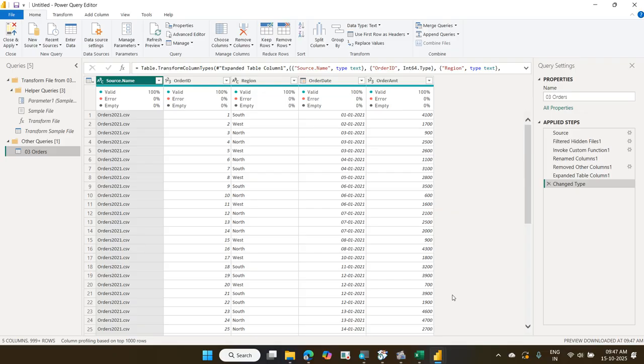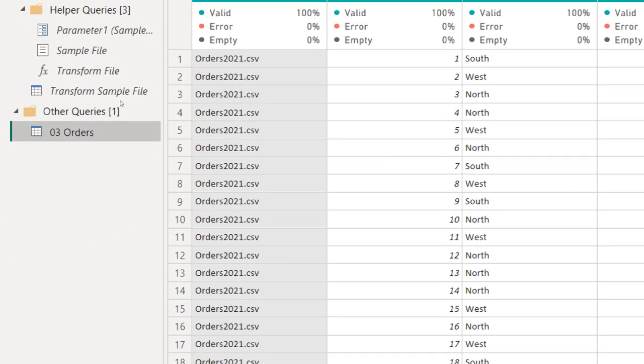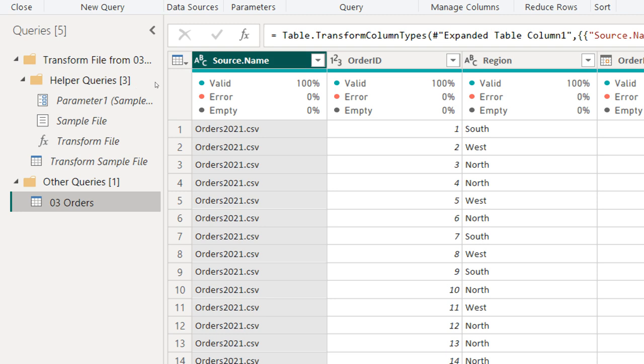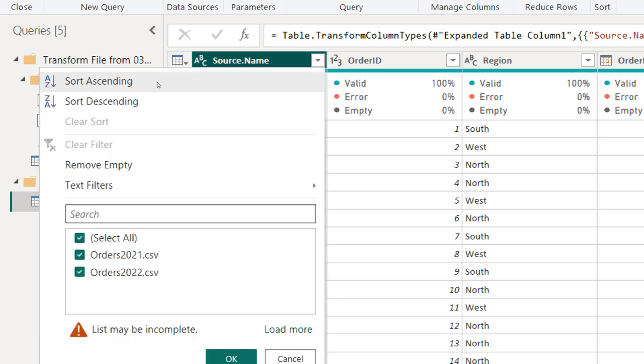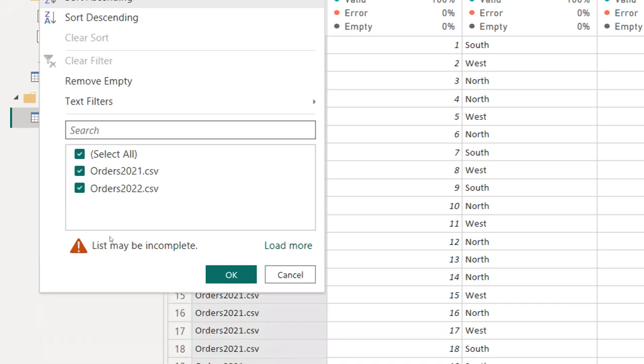How do I know that all the 4 sheets were combined into one sheet? You can see it here in the source name. If I click on the filter of the source name, yes, 2021, 2022. But I am seeing only 2 sheets. Where are the other sheets? As I told you, at the bottom the list may be incomplete because by default it shows only 1000 rows. Maybe the third sheet has exceeded 1000 rows.